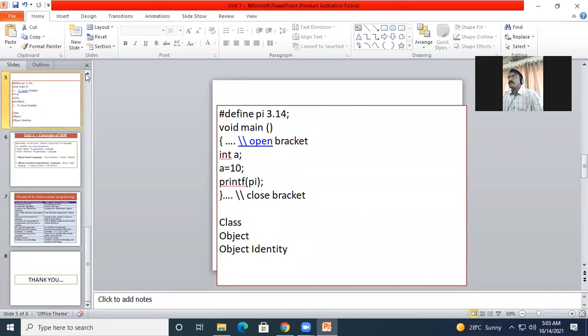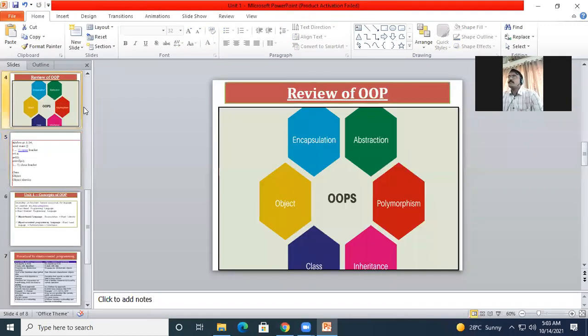Now we will be looking for the next: encapsulation, abstraction, inheritance, and the polymorphism. इथपर्यंत समजलंय का ऑब्जेक्ट आणि क्लास? Hello. Yes, sir. Okay.